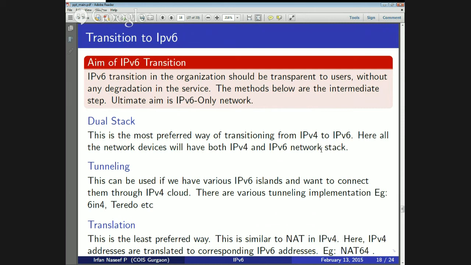So I'll specify the different methods. One is dual stack, then we have tunneling, and we have translation. These are three methods. Out of these, the government directive also recommends that we should go for dual stack, and dual stack is one of the easiest methods to do the transition.